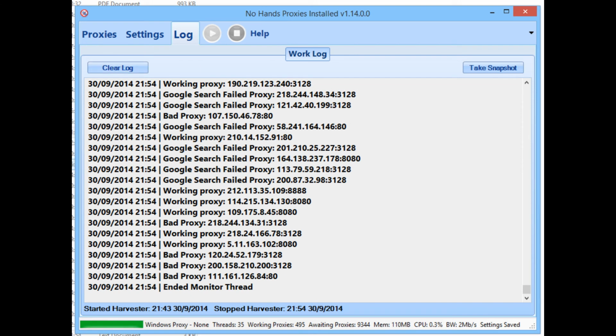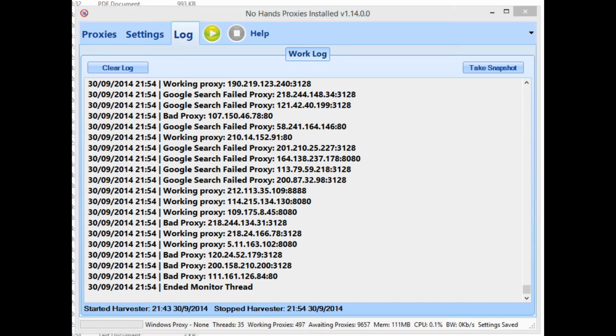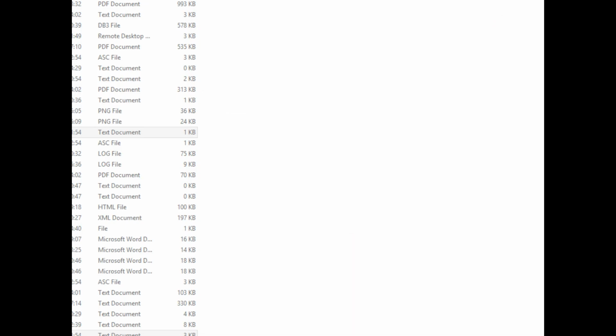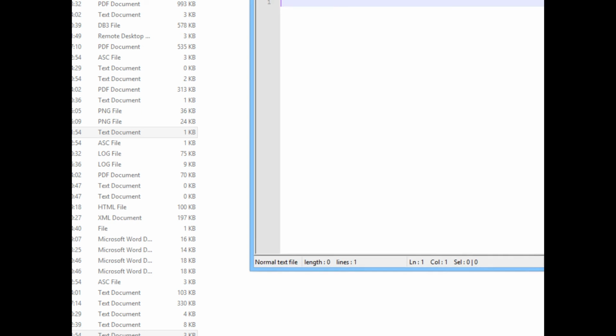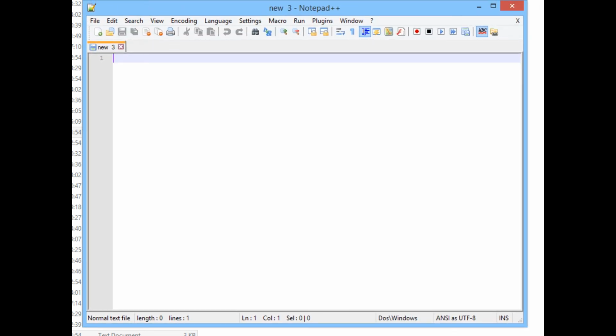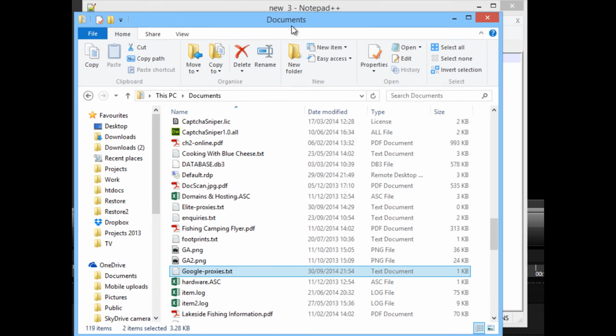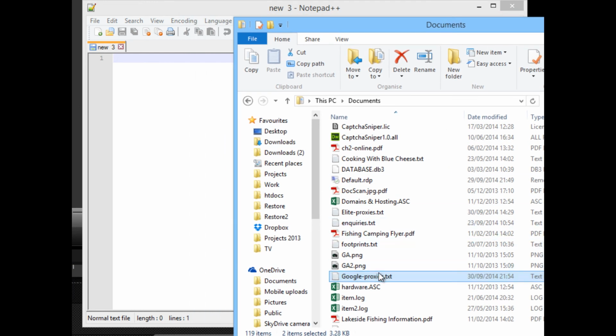Then we're going to go into the files to see what proxies we have got from that. Okay, so I just minimize that, and I will get Notepad++ up. And I'm going to load in.